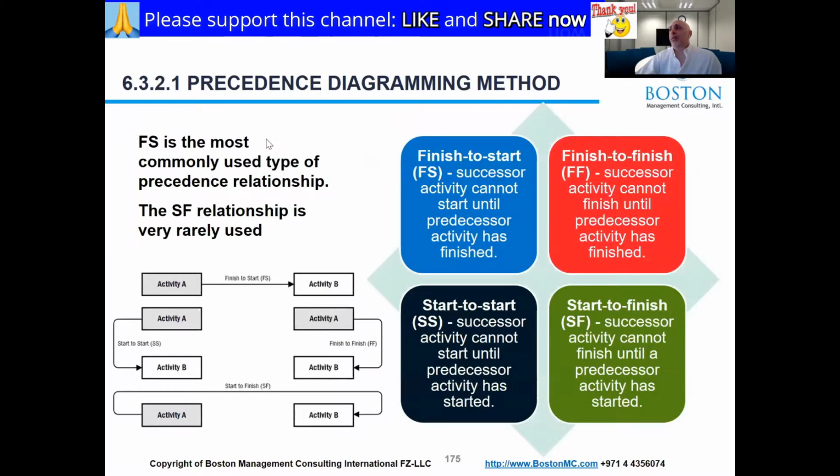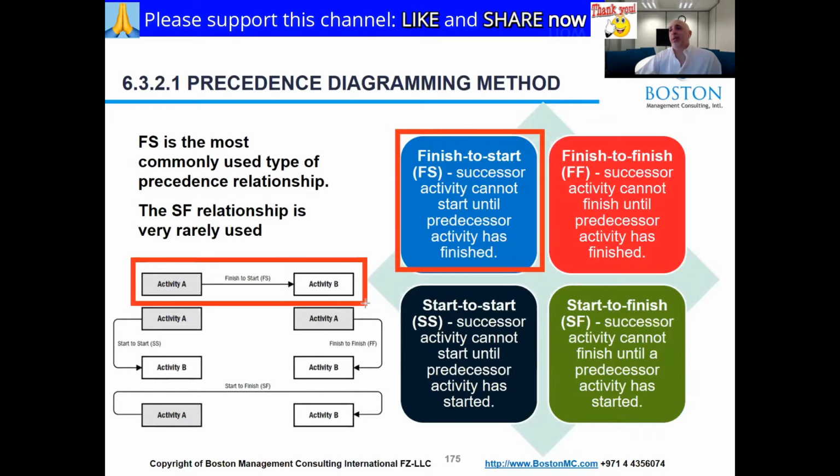And this one depends on 4 types of relationship. The first one here is the common one, which is finish to start, where it means that one activity has to finish before the other one starts. So you see here, this is the finish part, and this is the start part of the other activity. So it's saying activity A has to finish before activity B can start. So if the activity A was 4 days and activity B was 5 days, you will need 9 days to complete them.